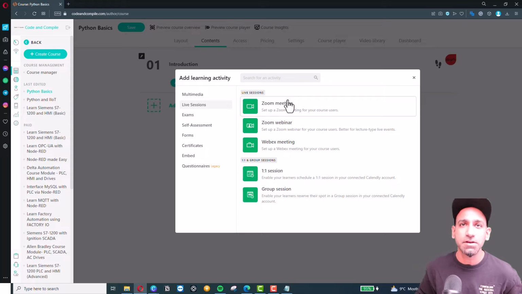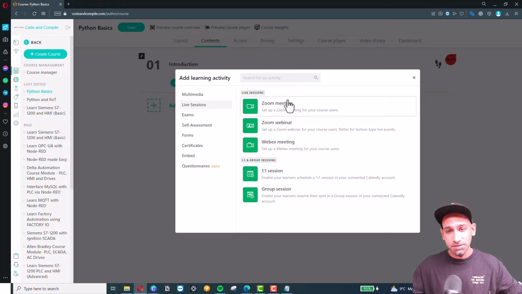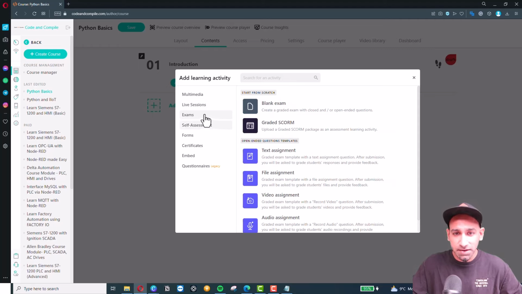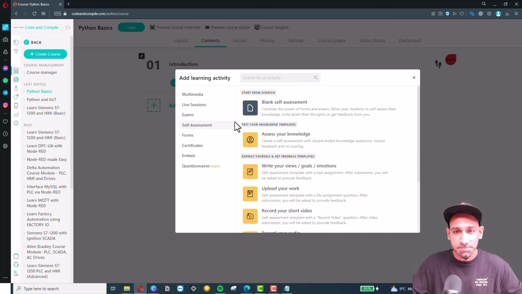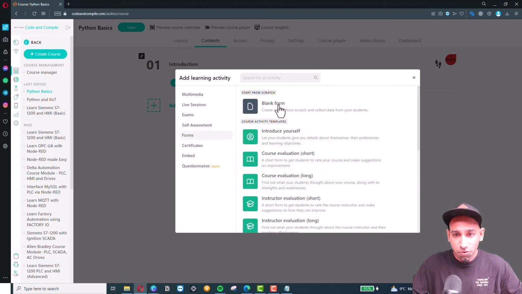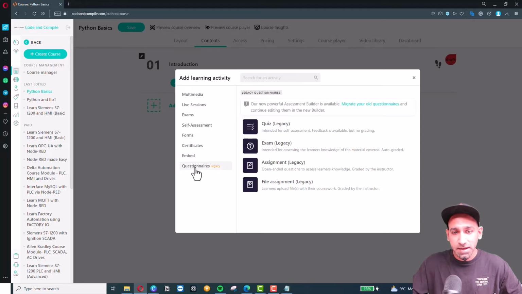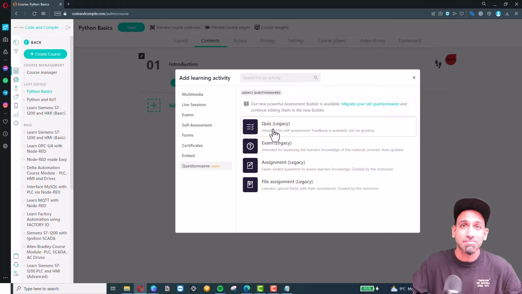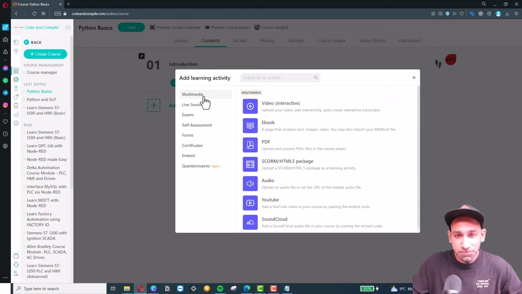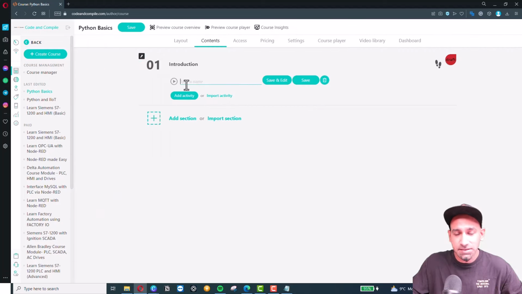So you can imagine you can also have a one-on-one session with your student, or you can have a combined webinar with your students. And then you can add exams, you can have self-assessment forms, more introduce yourself form, course evaluation form, you can have certificates, you can have embed code, and you can have questionnaires. So a lot of things you can add, which will make quite an interesting course for your students. You can engage in a much more way. So let's come to video and see how easy it is to add the video.